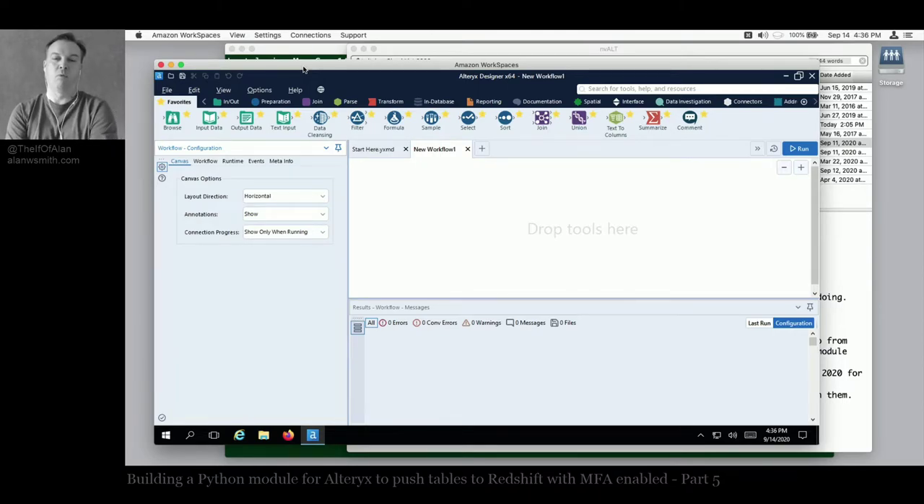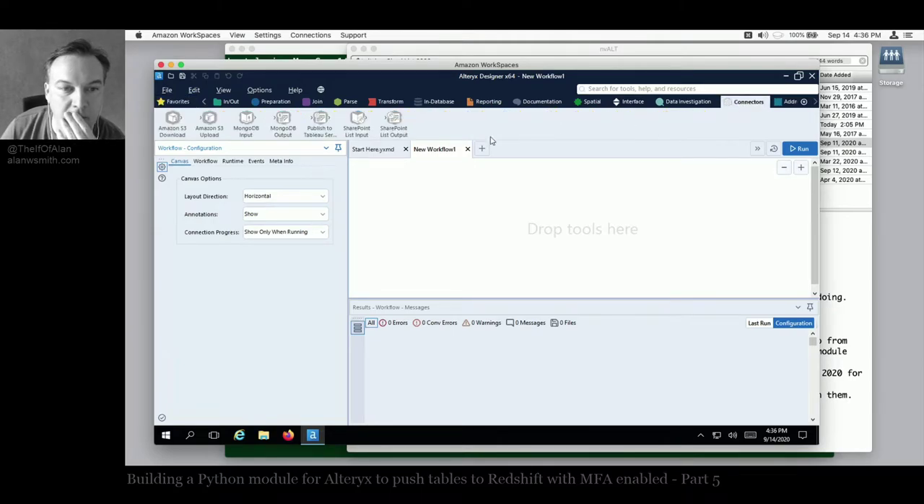But the trick that we're running into right now is, I very rarely use Alteryx, so this may take me a little bit to figure stuff out. The process that you can use for pushing data into Amazon's Redshift is you can upload data into Amazon S3 and then use a copy statement in Redshift to grab the data and just load it in really quickly.